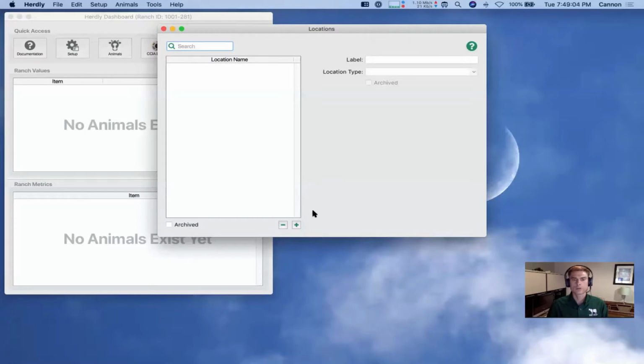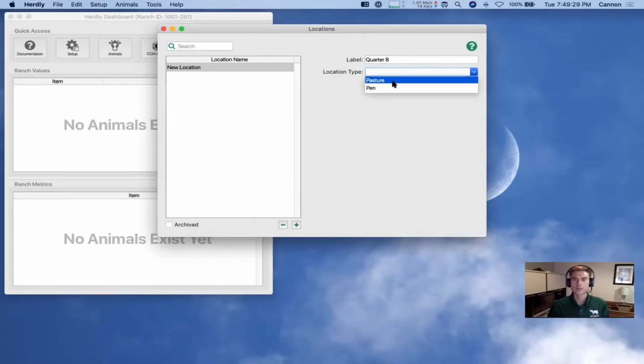And so what you'd want to do here is create a location for each of the locations that you have, each of your fields, or maybe even pens. Basically, a location would be a physical place where your cows can be without being able to go anywhere else. So let's just add a few of them. Maybe we'll call this one quarter 8. And there's a couple of options here. You can call it either a pasture or a pen. Herdly doesn't really care. This is just for your own information.